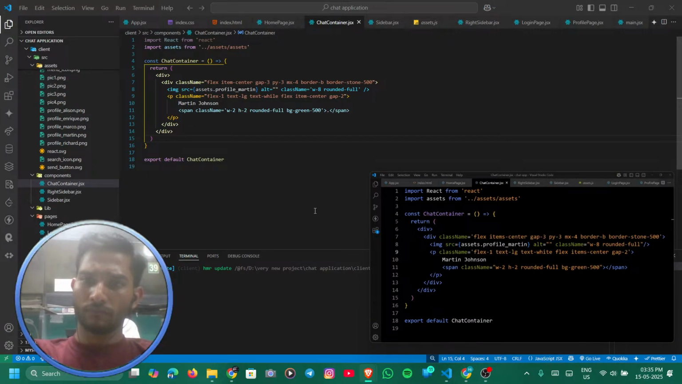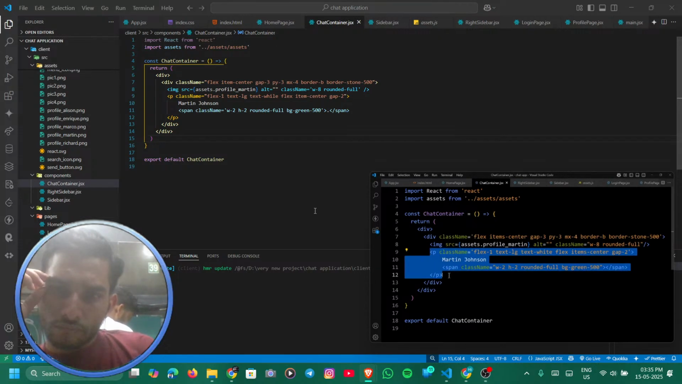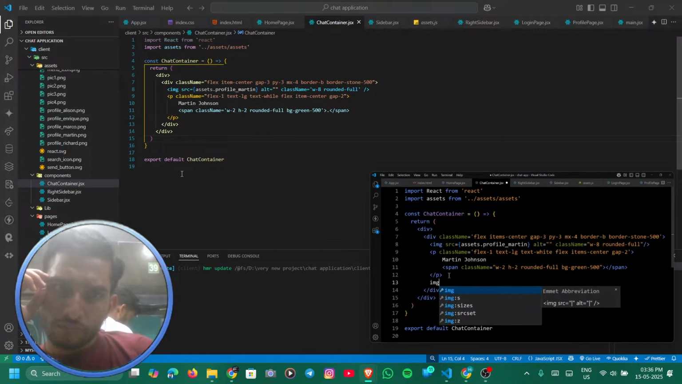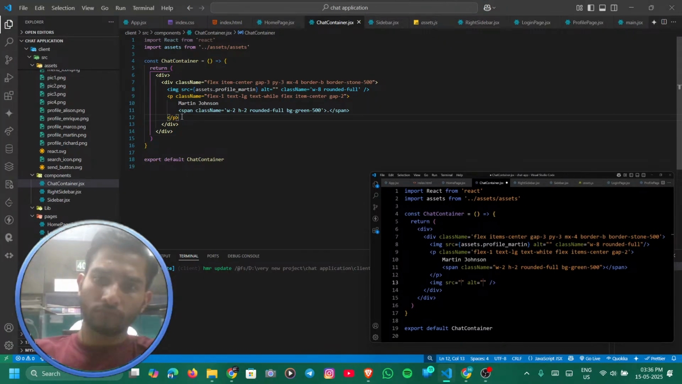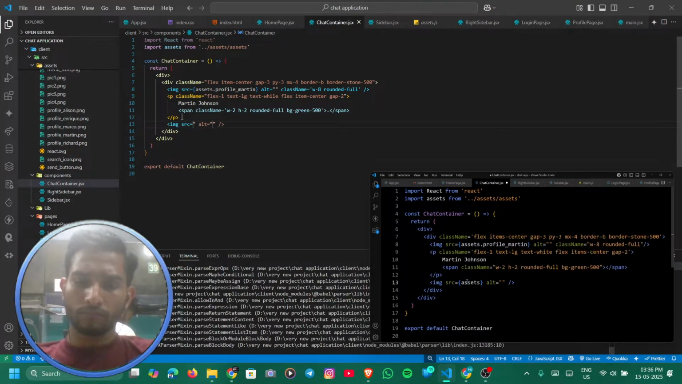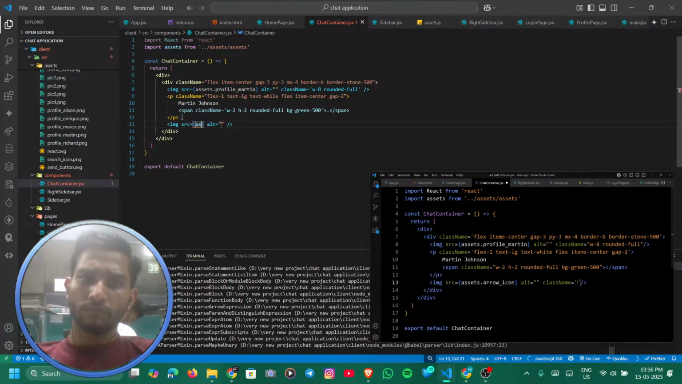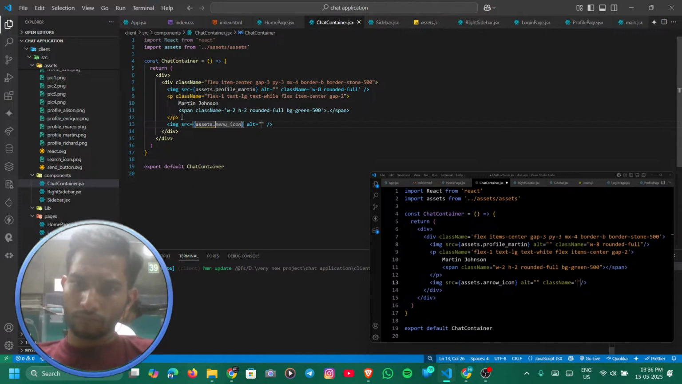In the right side, we will display the info icon, and we will also add one arrow icon. So here, after closing of this p tag, let's add one image, and in this one, we will add src curly braces assets dot arrow icon. And after that, in this one, we'll add the classes. So just add the class name property, and here we'll add the medium hidden and max width 7.